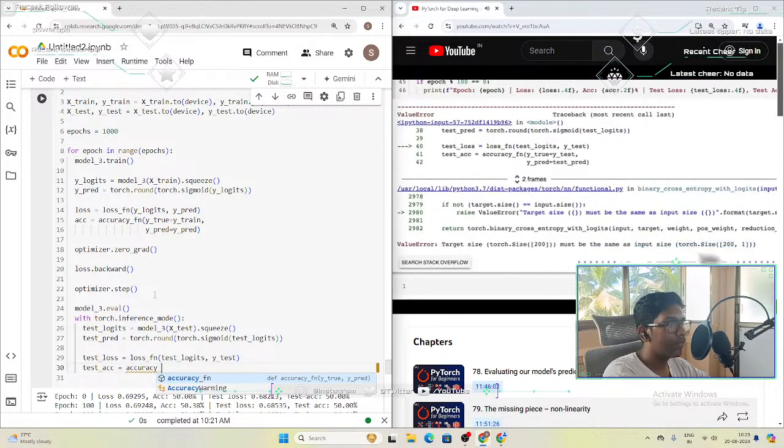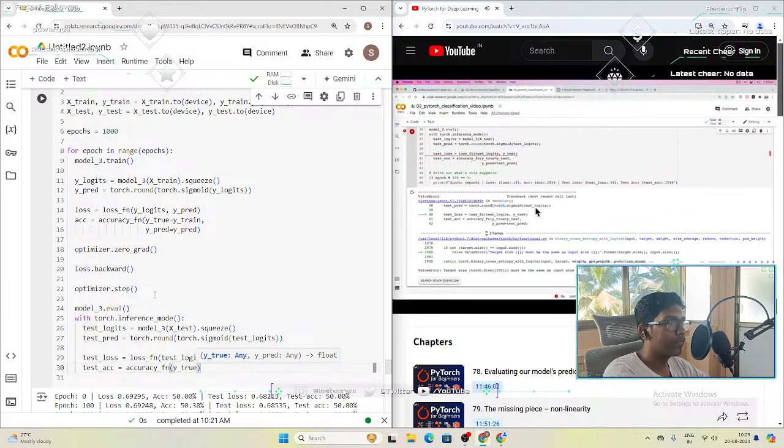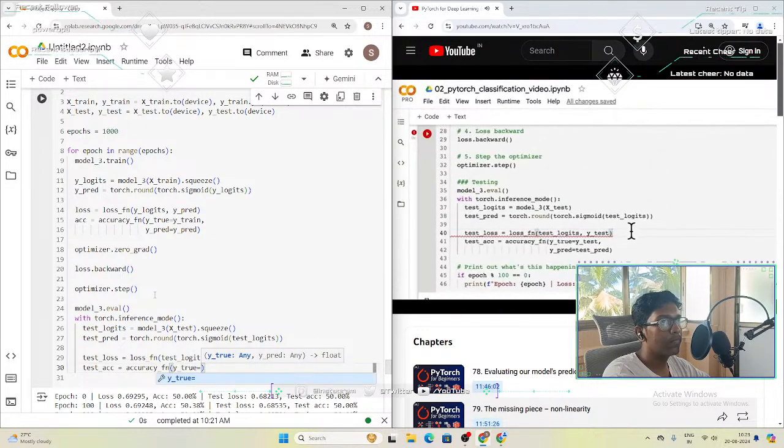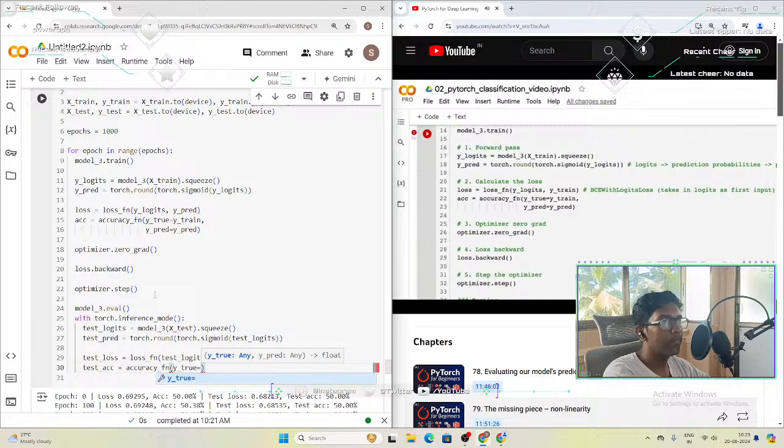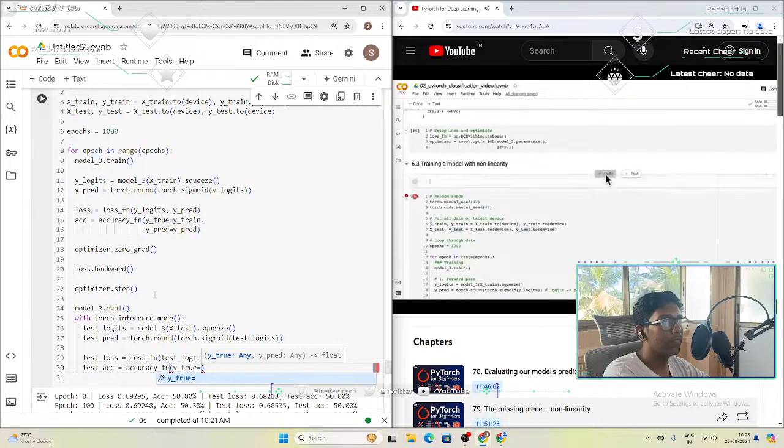Another one. What do we get wrong here? Oh, target size must be same as input size. Where did it mess up here? What do we get wrong? Test loss, test logits on y_test. So these two aren't matching up. model3 X_test and y_test. What's the size of? So let's do some troubleshooting on the fly.